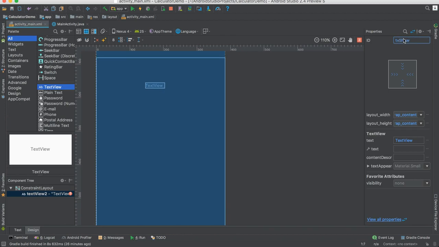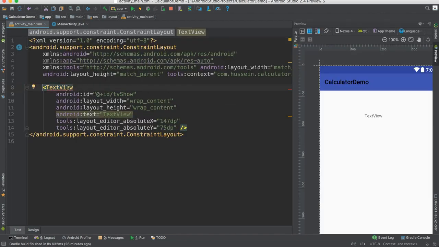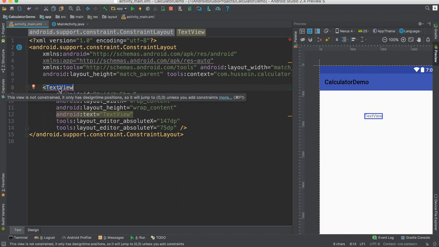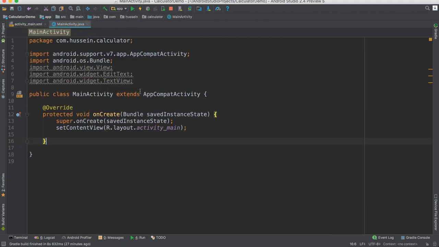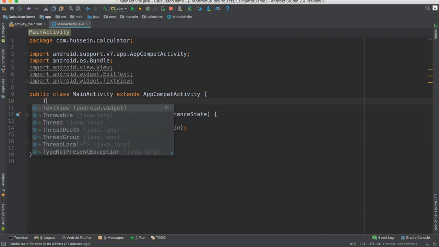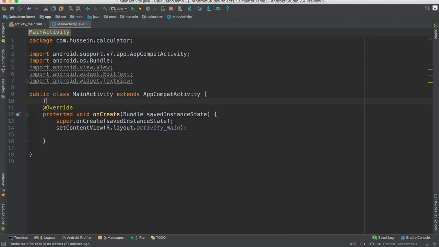Okay, so now I want to access this one from code. Do you know how I access it? First of all, I have to know the name of this object. The name of this object is text view. So I have to get an instance from that class. This is the first point. So text view, give it any name. I give it the name show.